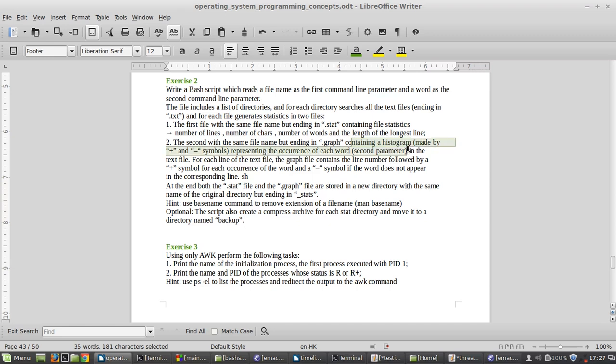And for your information, guys, you can do this by using the wc command, word count, for all the files that you will read. For the second file, with the same name but ending in .graph, it contains a histogram, which consists of 2 symbols, a positive and a negative symbol. The positive symbol is used if the second parameter that you pass, the word, exists. So we are going to use grep: if the pattern exists, then we print out a positive symbol.